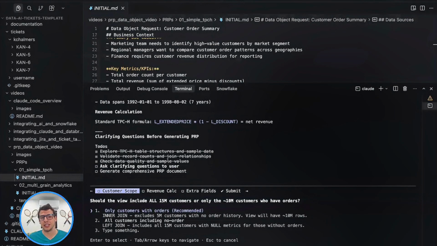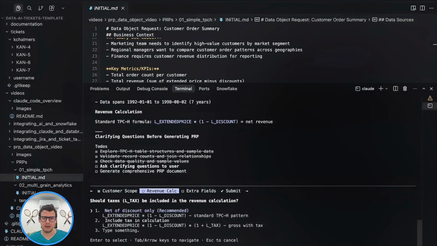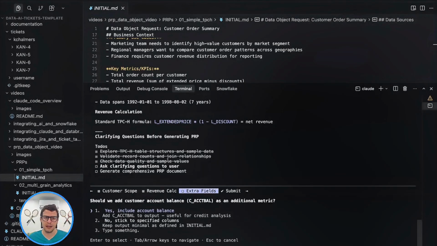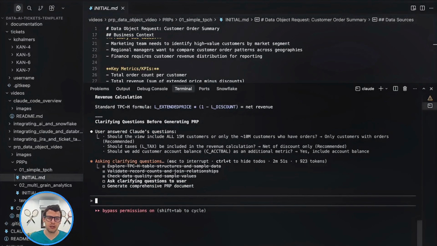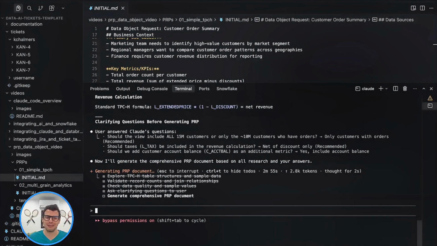We haven't quite finished yet, but similar to plan mode with PRP generation, Claude Code actually asks some really smart questions to make sure that it's getting your data PRP right. And I'll just go through and answer these. So we only want customers with orders. We will do the net of discount only. And then, yes, we'll include account balance. And so we'll submit those answers. And now it's going to go about continuing to construct this PRP. So that should be the last pause before we actually get to the PRP now.